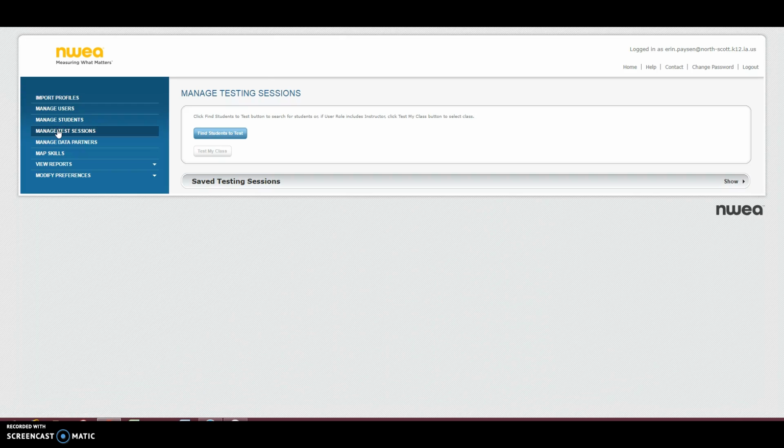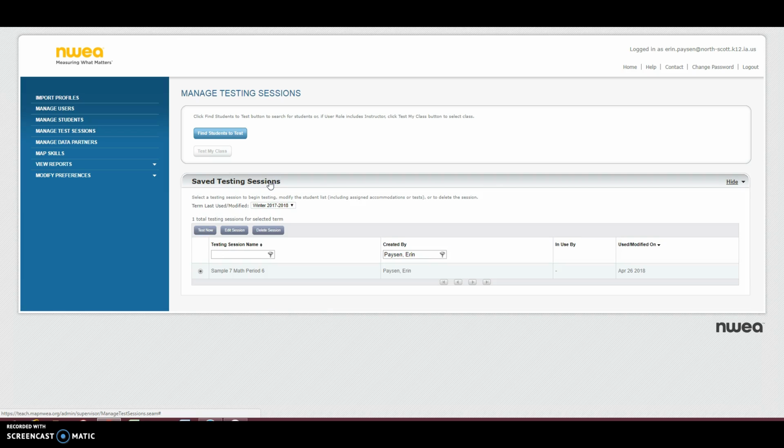This tutorial is working under the impression that you have already built your testing sessions by creating individual rosters like you have done in the past. So what you will do then is go to your saved testing sessions. You will select the testing session that has students in that session that you want to assign accommodations to. Once you click this, you click Edit Session.